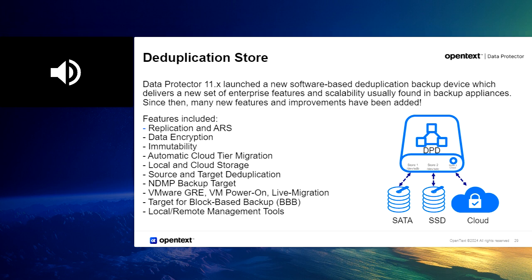So if we have large file systems, we use as home drives, for example, traditionally that would take a long time to back up because we have to do a tree walk of all the files. This allows us to back up at the block level, so the backup is much quicker. And then there's local and remote management tools built in as well. So a lot of features in that, and that's included within Data Protector as well.